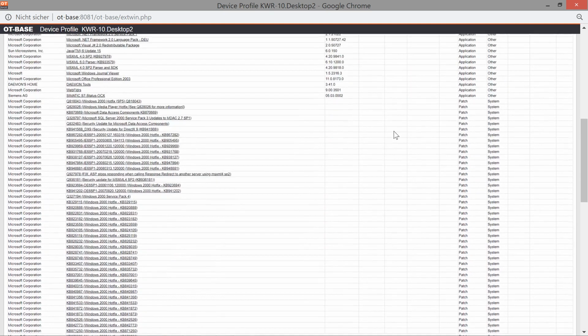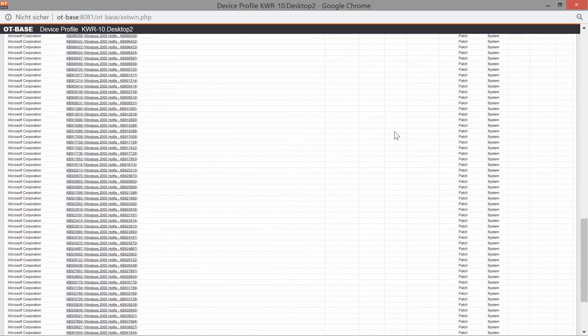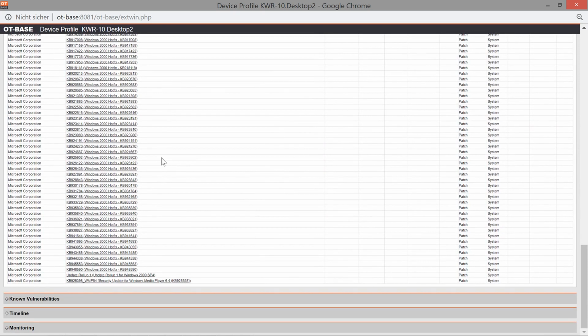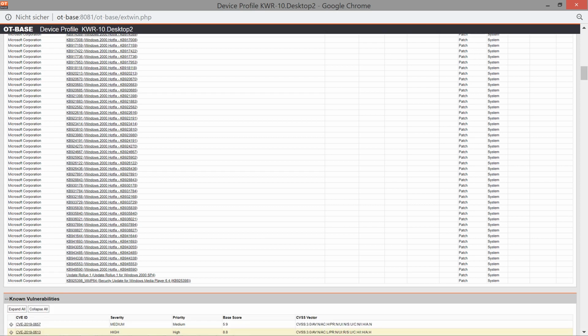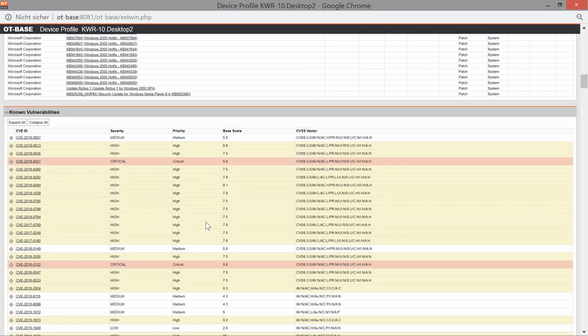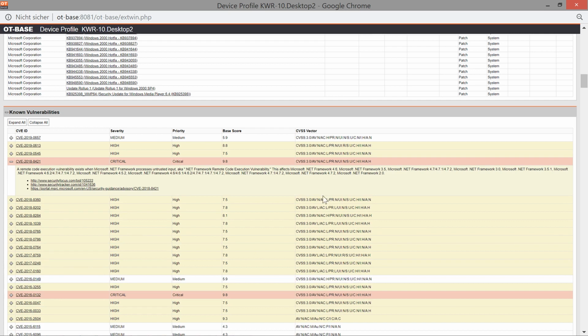The list is a bit longer because of the many software applications and especially patches that are installed on this machine. What you also see here is that we can directly go to any known vulnerabilities that affect this device with all its installed software, and even dive down into vulnerabilities that we are interested in, such as this one. And we can always get more information about a given item by just clicking on that link.